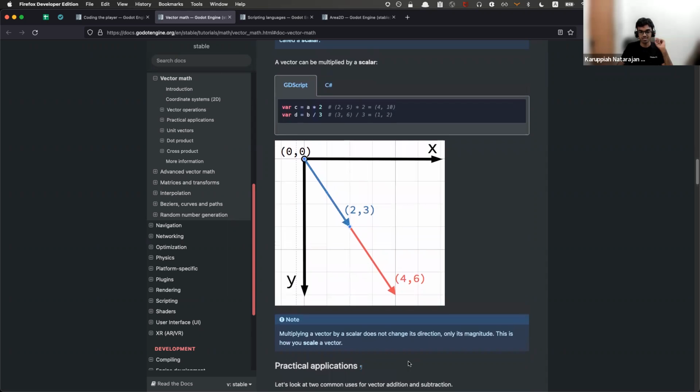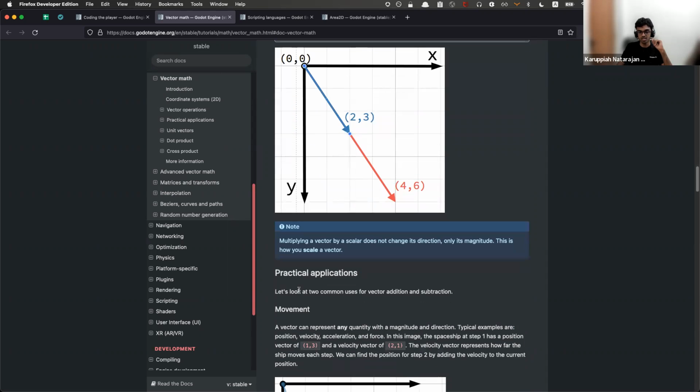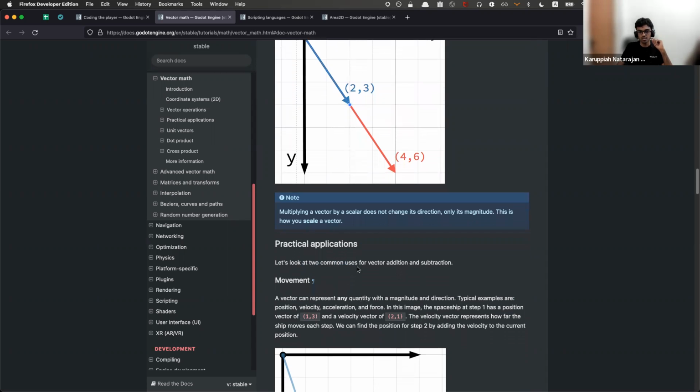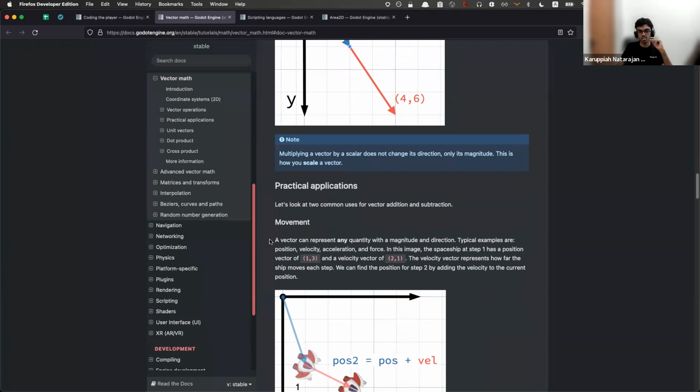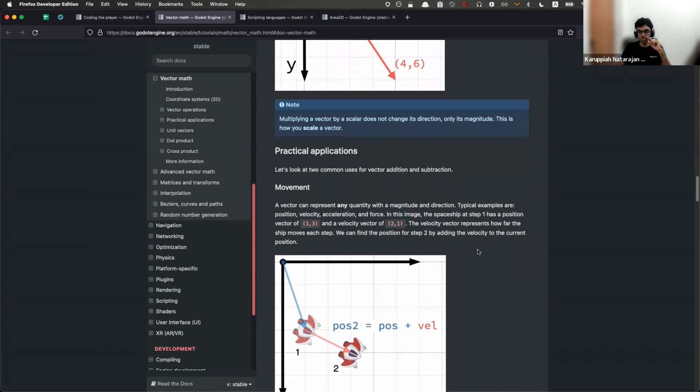Scalar scales the vector. Two common uses for vector addition and subtraction: movement. A vector can represent any quantity with a magnitude and direction. Magnitude is the length. Typical examples are position, velocity, acceleration, and force. In this image, the spaceship at step 1 has a position vector 1, comma 3, and a velocity vector of 2, comma 1.